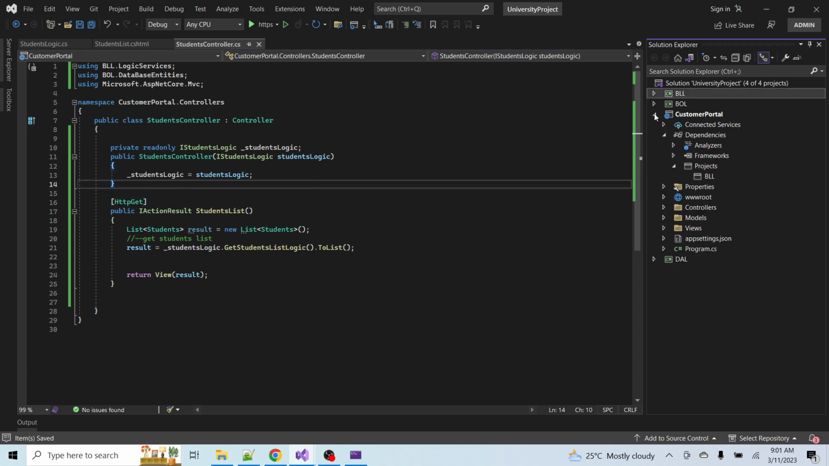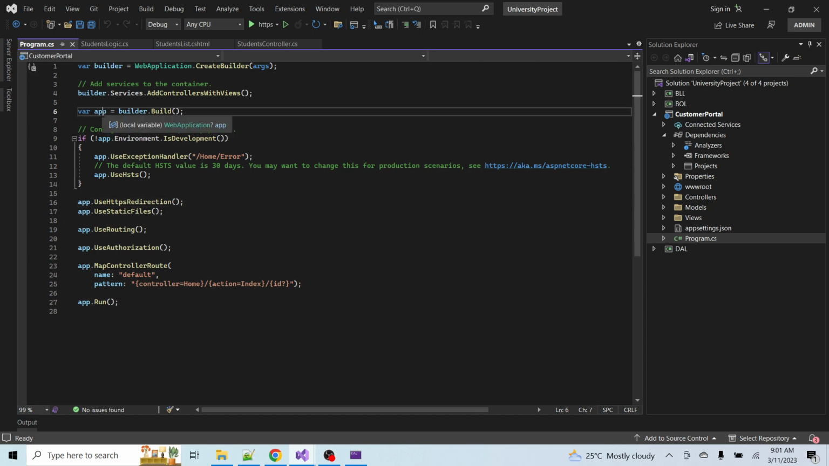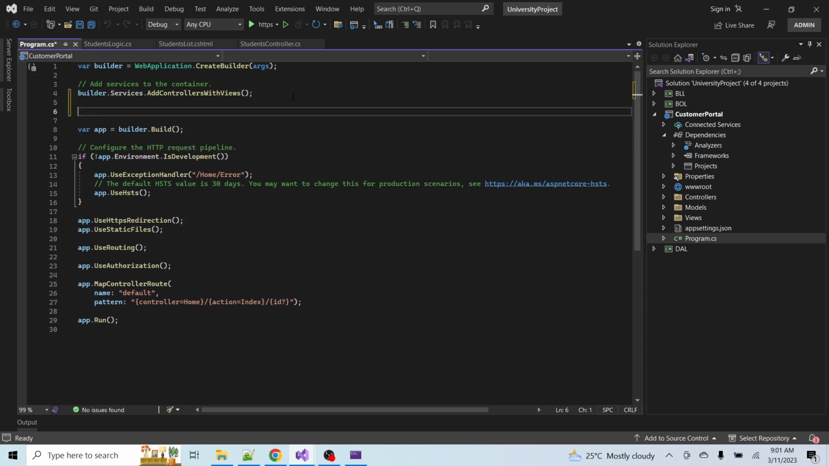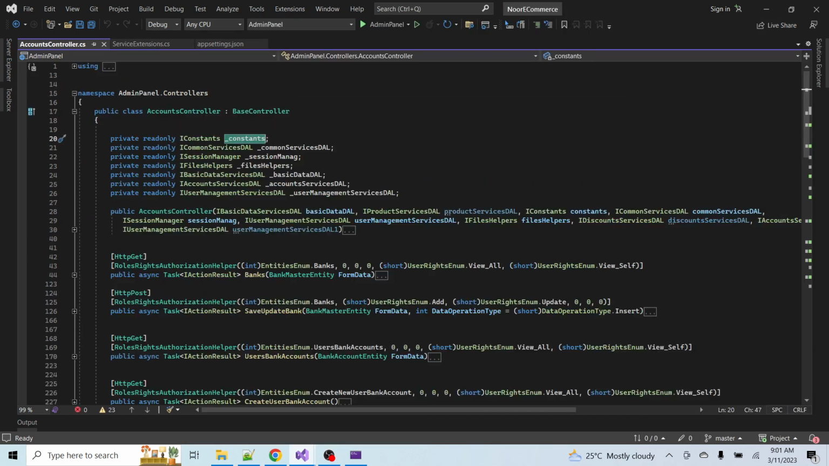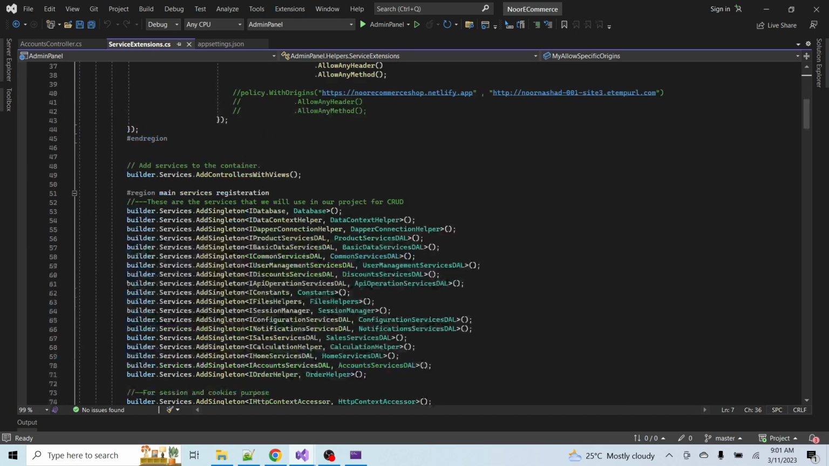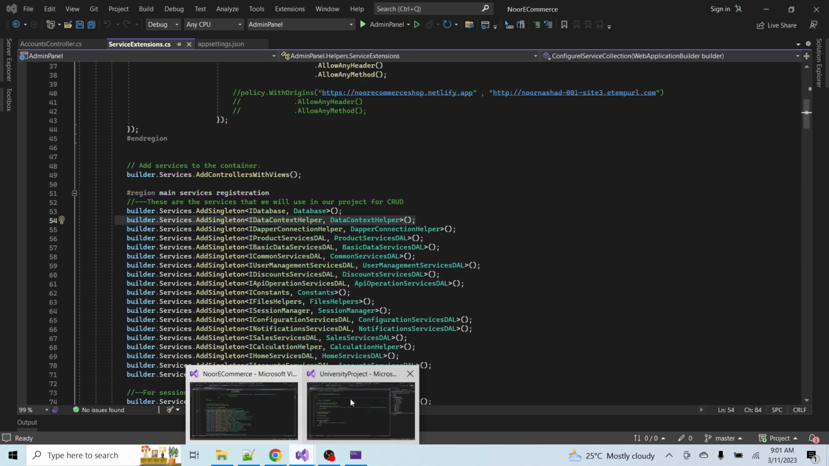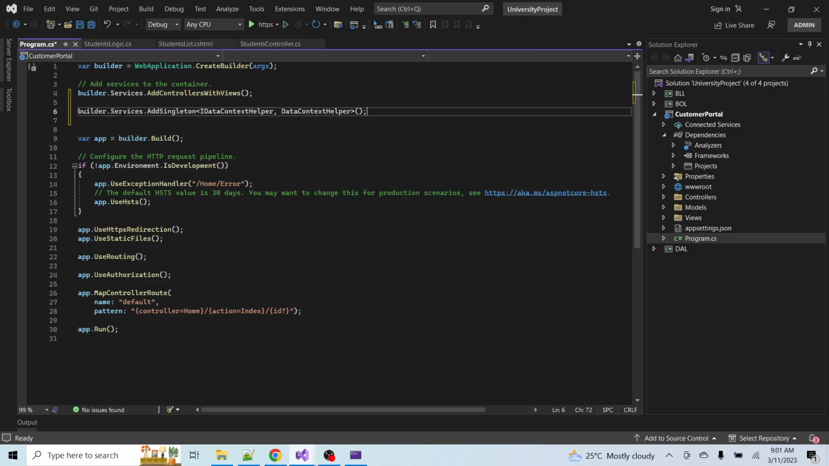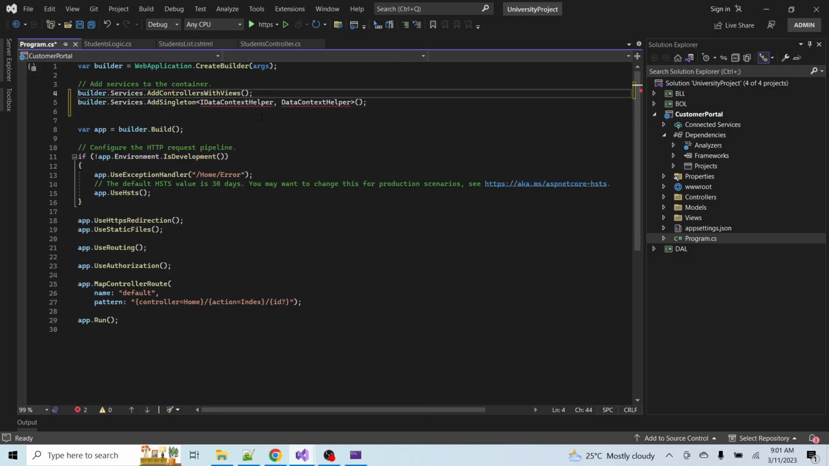Now let me go to the customer portal. I will add something important in the Program.cs here after the services. Now let me copy one line here. Just copy this line. Okay. Go to my project, and I will register all the interfaces that I just added.